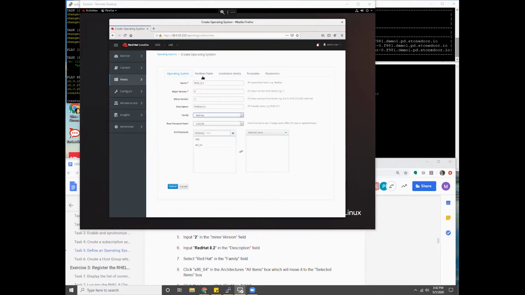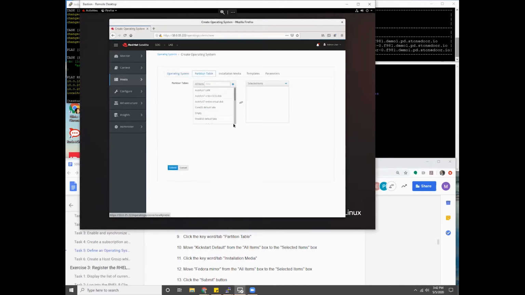Okay, let's see, where were we? So Red Hat family, you click it to bring it over, x86. We'll go over to partition table. We want Kickstart default. Installation media, Fedora mirror. Let's see. Then submit.